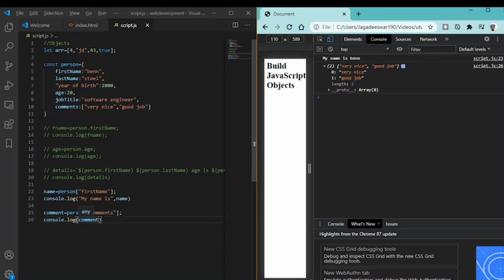What if you want to access a single item? If you want to retrieve the first value of the comments array, let's write comments of 0. It is going to pop up the first comment of the array. Very nice. If you want to access the second comment of the object person, it's going to show good job. So this is how you can create and access the properties of an object.